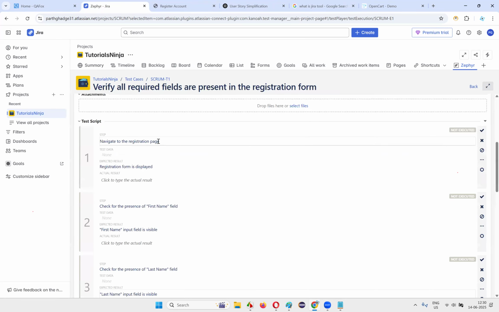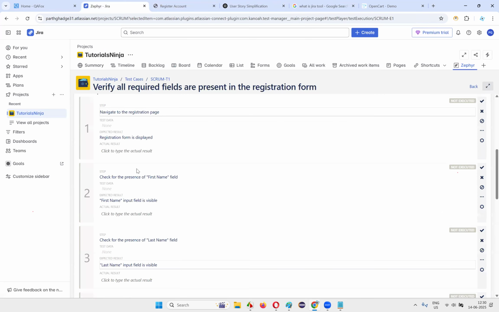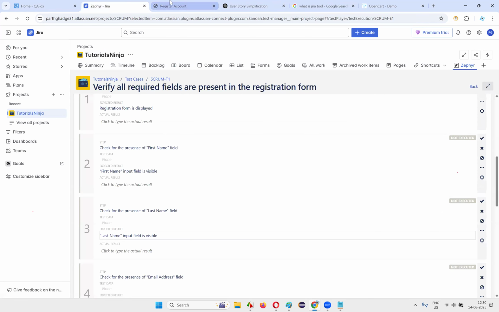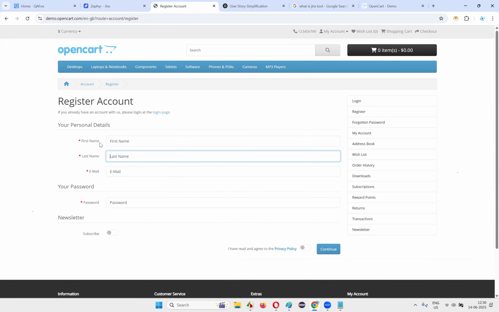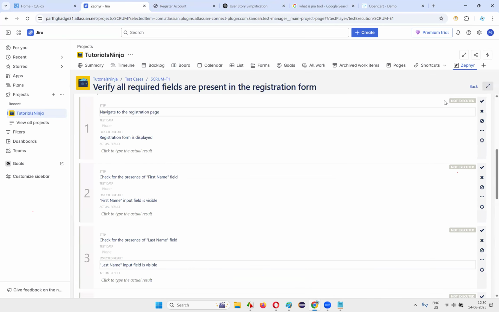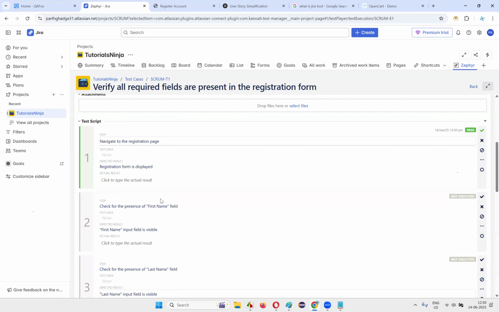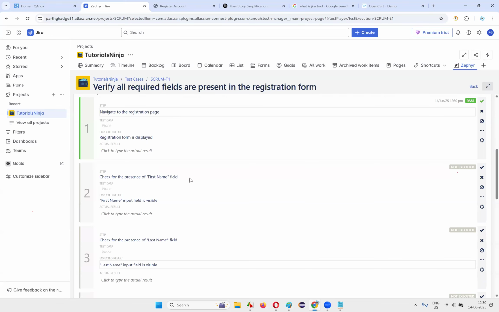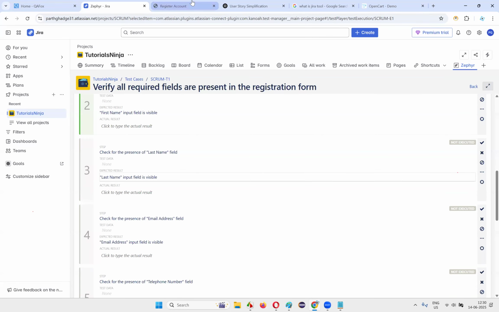The precondition is done. Navigation to the registration form is displayed. Is the registration form displayed? Yes, displayed. Next one. Check for the presence of the first name field. Is the first name field available? Yes, it is available. Done. While you are checking these steps, you can click on this tick mark if it is working fine. The first name field is visible. Yes, tick mark. Check the presence of the last name field.